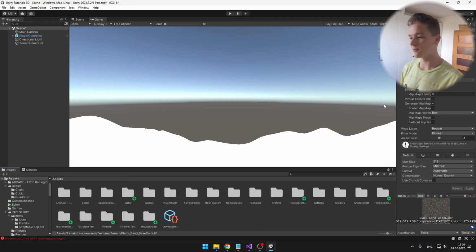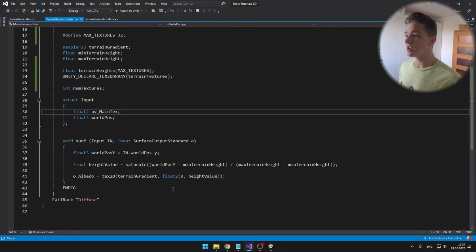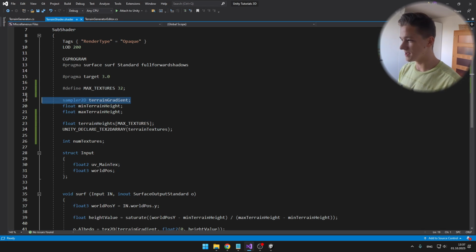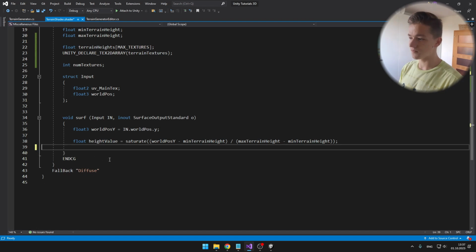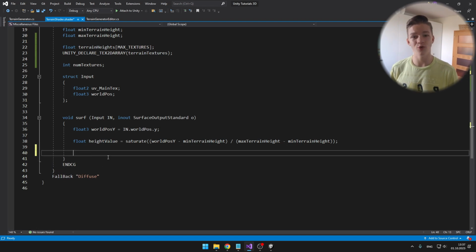And now we can get back to shader coding. From the shader we can delete the gradient, and we can also delete this line where we are setting the albedo. So first we'll need to go through all of the layers, and we'll just ask if the current height value is greater than the current layer that we are checking, and also if the height value is less than the next layer that we will be checking.